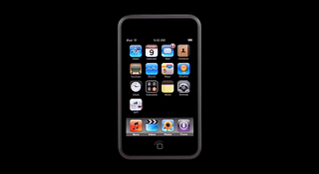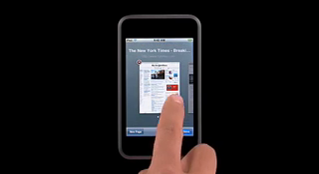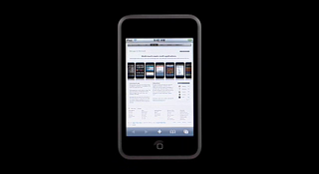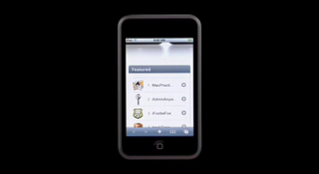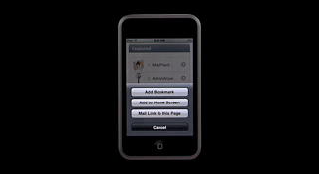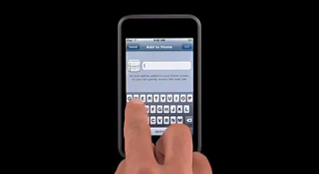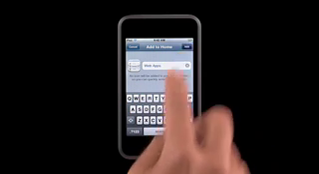You can also create a web clip of a specific section or part of a website. Let's make a web clip from the iPod Touch website. You can zoom in by double tapping. Then tap the plus. Tap Add to Home Screen. You can name the icon. Then tap Add.